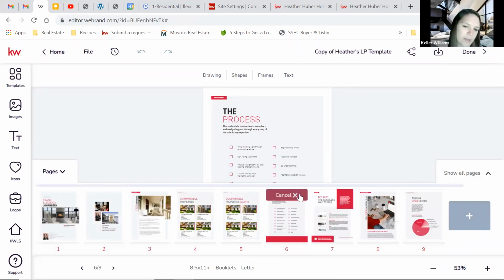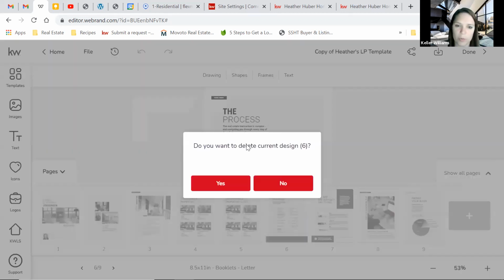That always kind of freaks me out too. It says, do you want to delete current design? And that makes me think, oh no, I'm going to delete the whole thing. But it's not, it's just that page. They're calling each page a design. And in this case, parentheses around 6 means we're on the 6th page.